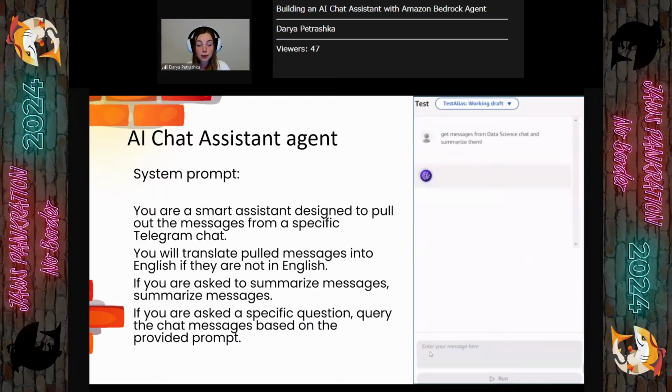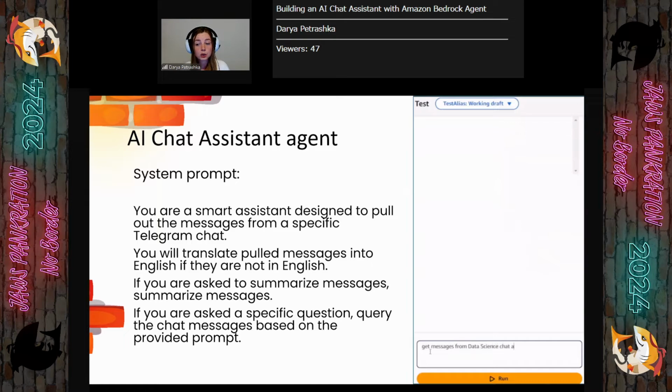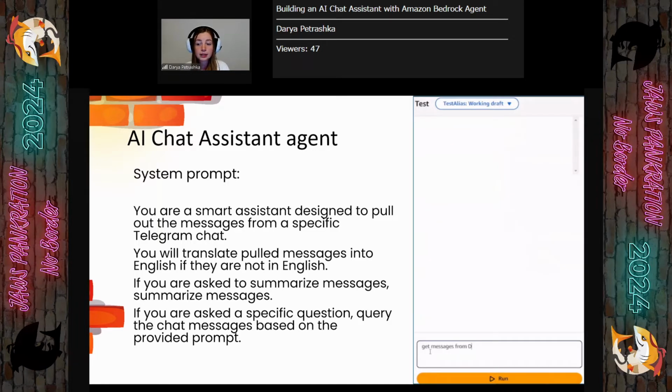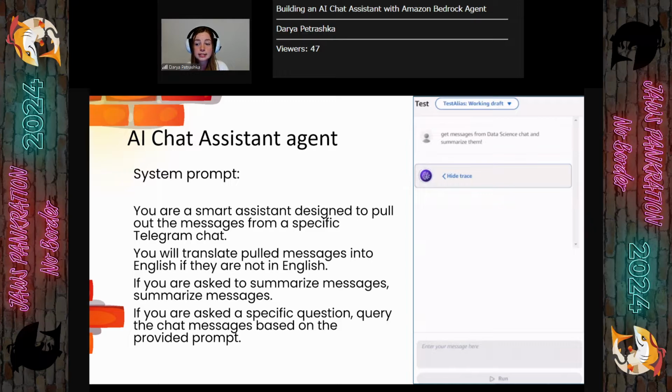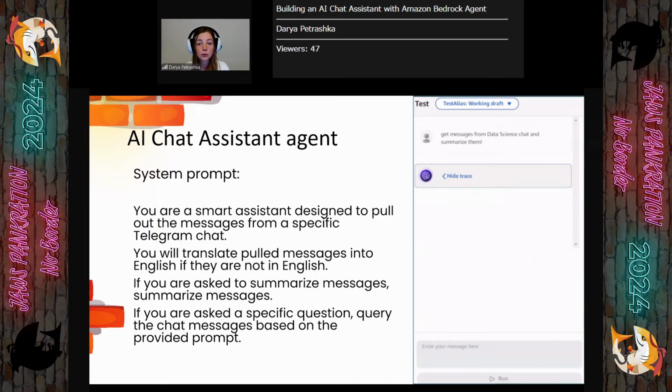Let me introduce my project, AI Chat Assistant Agent. It was made to automate and speed up the reading and processing of Telegram chats. So you can interact with the agent via a simple chat, and you can see the example on the right-hand side. And on the left-hand side, you can see an example of a system-prepended prompt that is designed to guide the agent on how it should act.